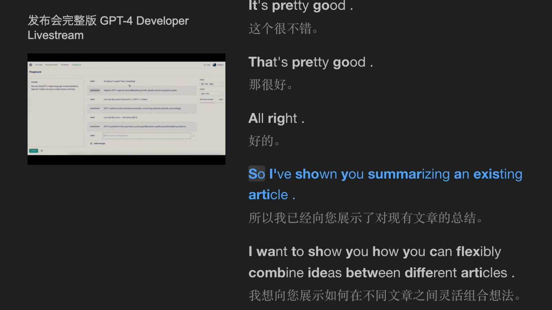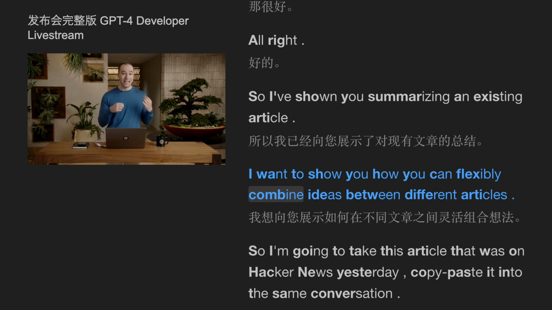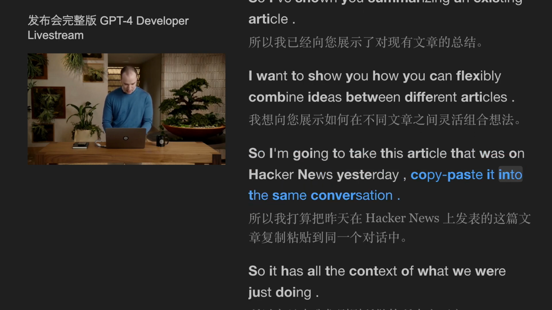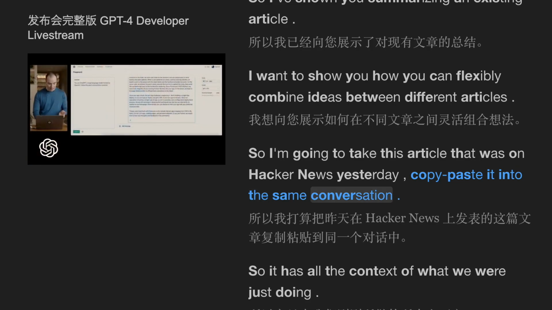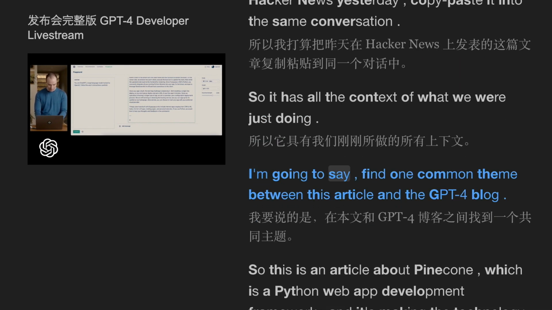All right, so I've shown you summarizing an existing article. I want to show you how you can flexibly combine ideas between different articles. So I'm going to take this article that was on Hacker News yesterday, copy paste it into the same conversation so it has all the context of what we were just doing. I'm going to say, find one common theme between this article and the GPT-4 blog.